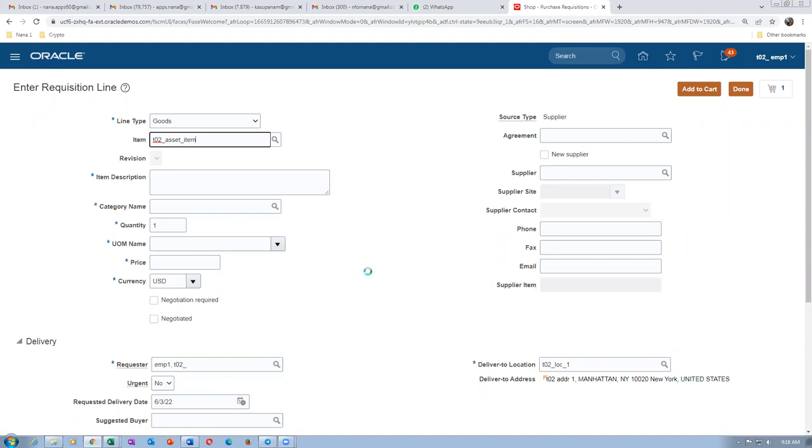RMS one is in the preferences. In the preferences, we have RMS one as a sub-inventory. So go there. Once you put the item, what happens? The category name has to come over. The item has to be populated. The category name has to come. That means it has populated on this.